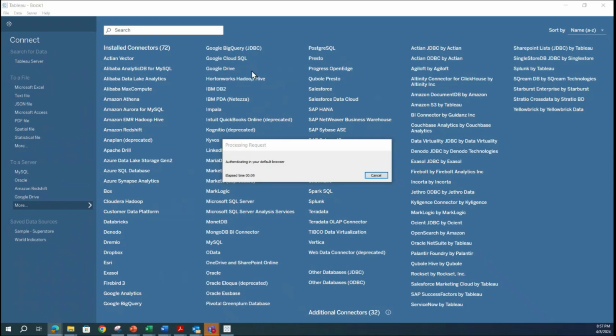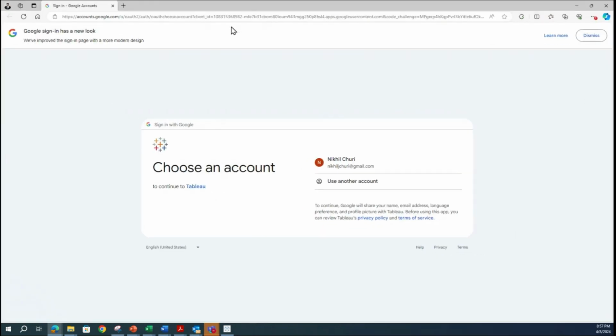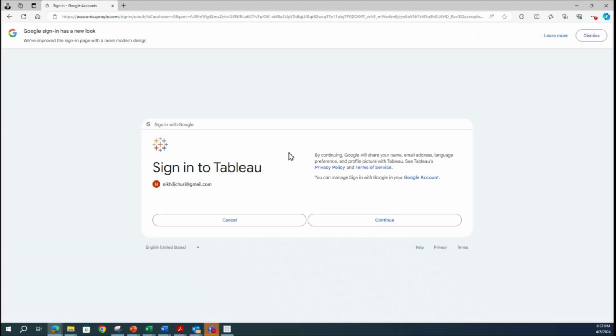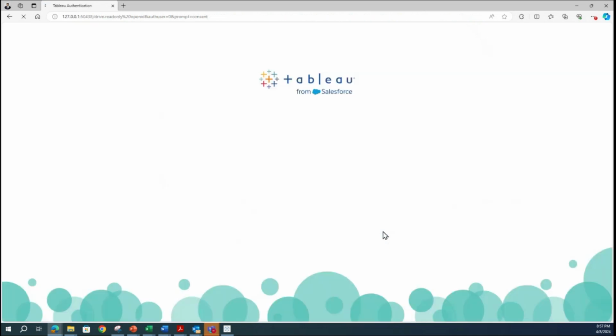It's trying to make a connection. It opened a new window, trying to link to my Google account, and here I'm using my personal Gmail account where I uploaded the same file we discussed. I click on this account where Tableau wants to make a connection. It is asking me for permission. I approve the permission on my phone and say continue. Again, it is asking me to allow, so I'm allowing it.